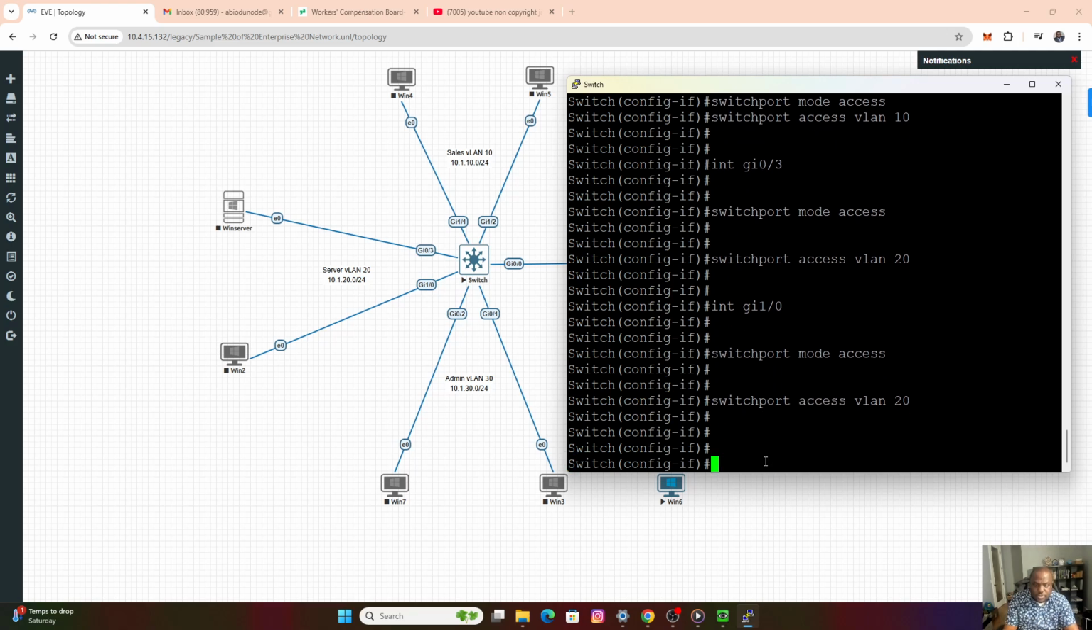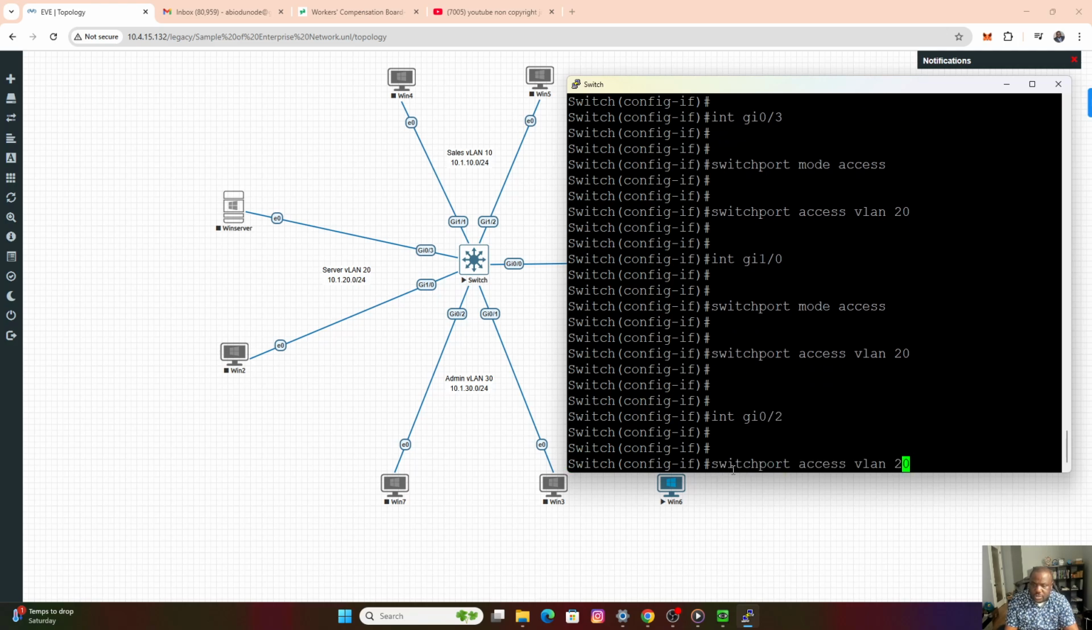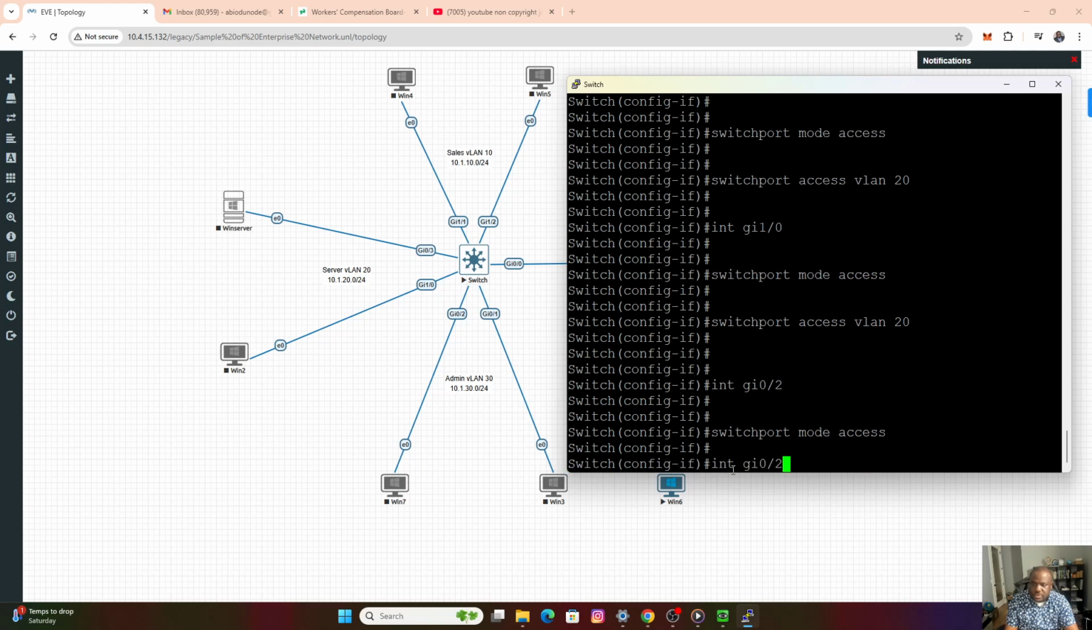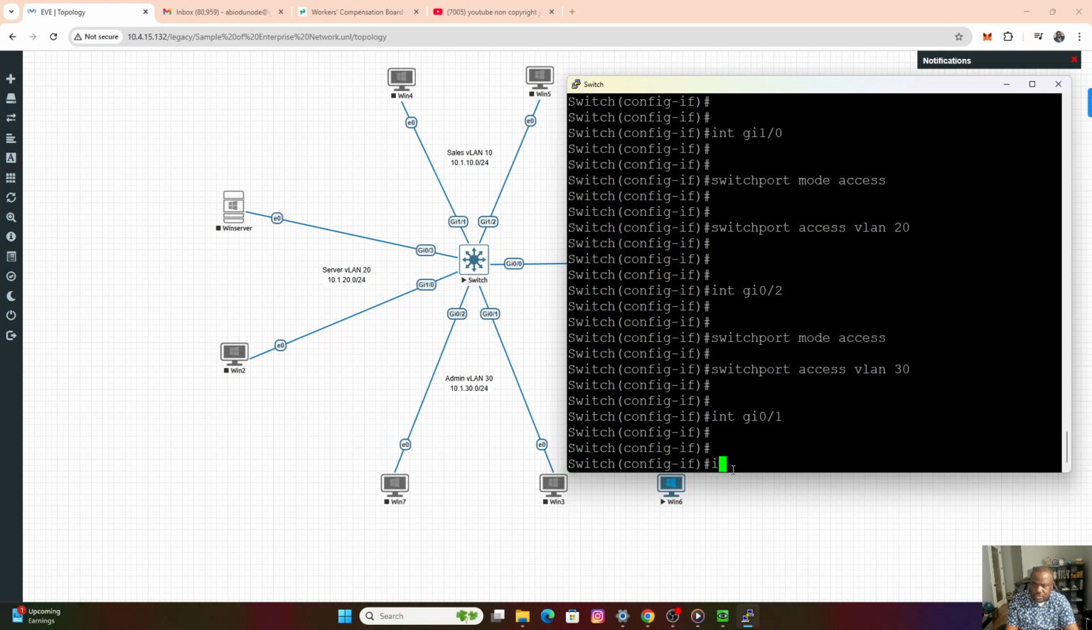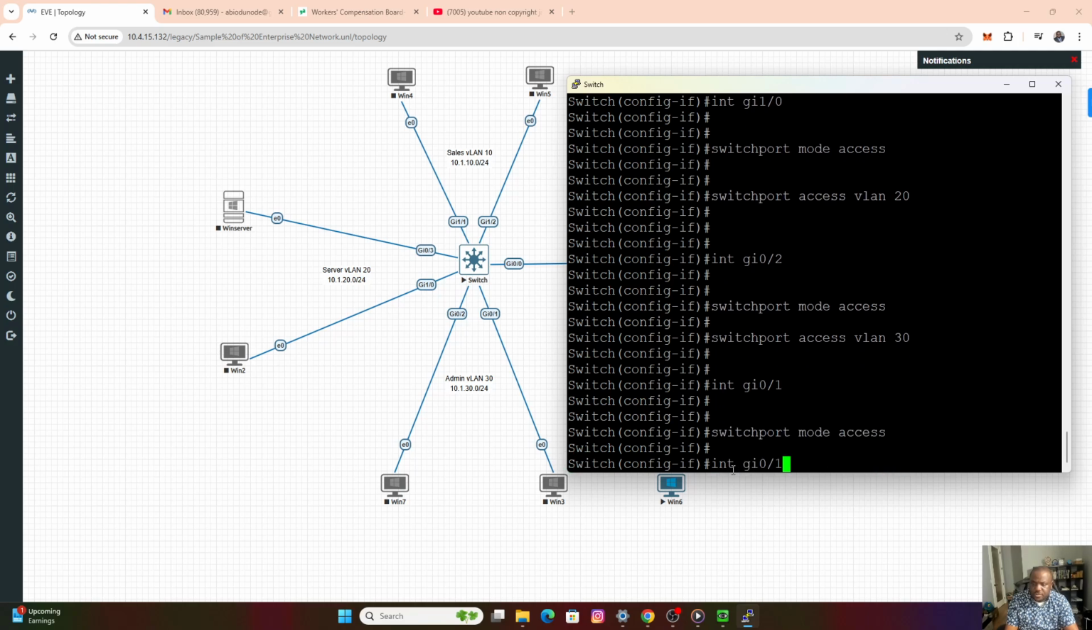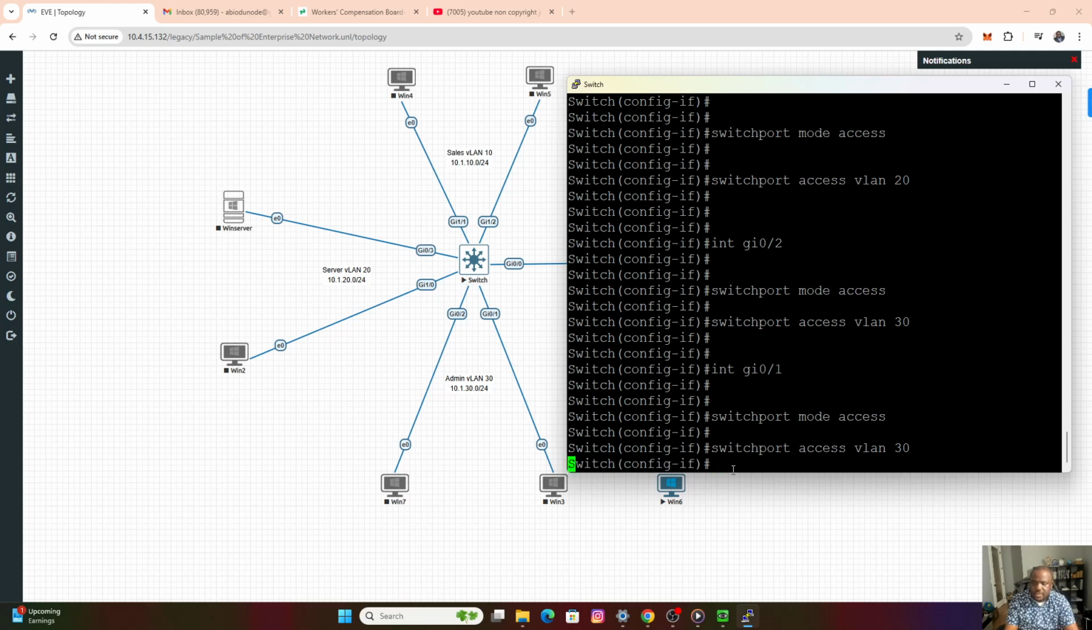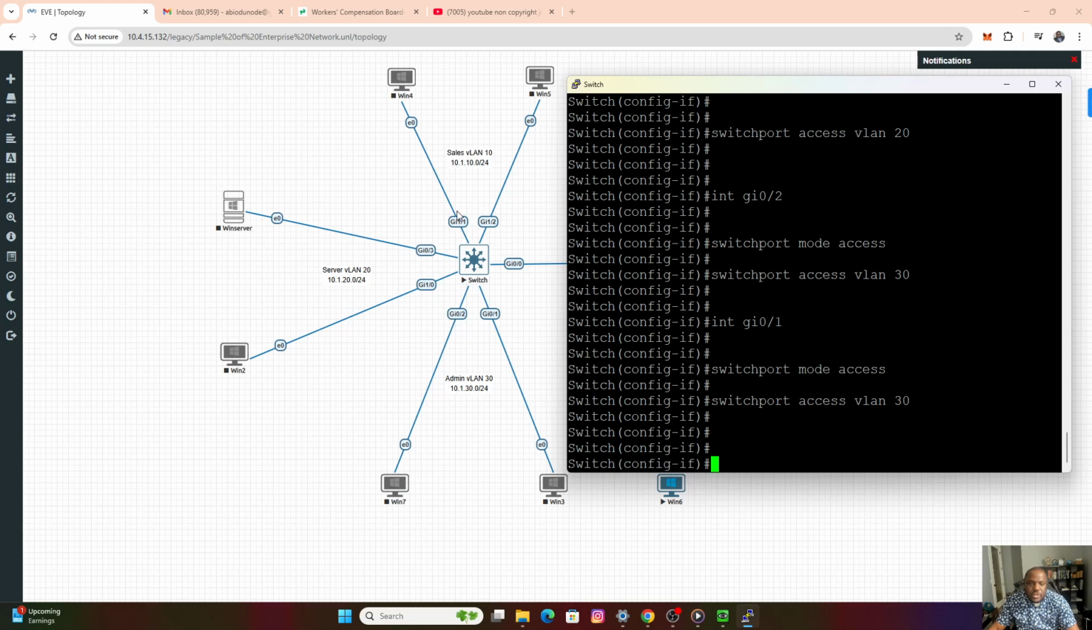I will do the same thing for the third VLAN. So GI 0-2 and 0-1 will belong to VLAN 30. So that will be interface GI 0-2. Okay, switch port mode access, switch port access VLAN 30. Okay, same thing, 0-1, switch port mode access, switch port access VLAN 30. Okay, I've configured all the access ports.